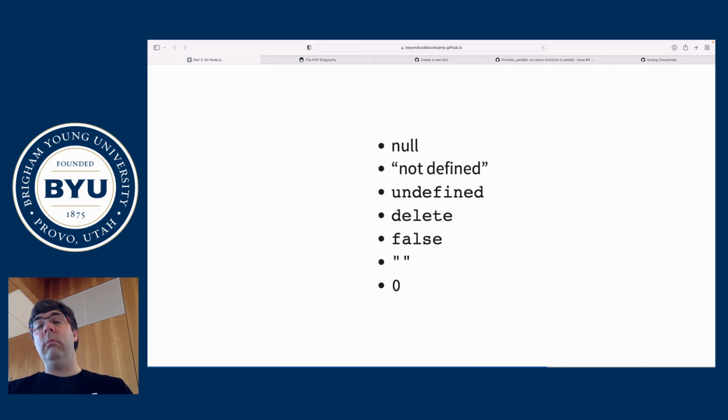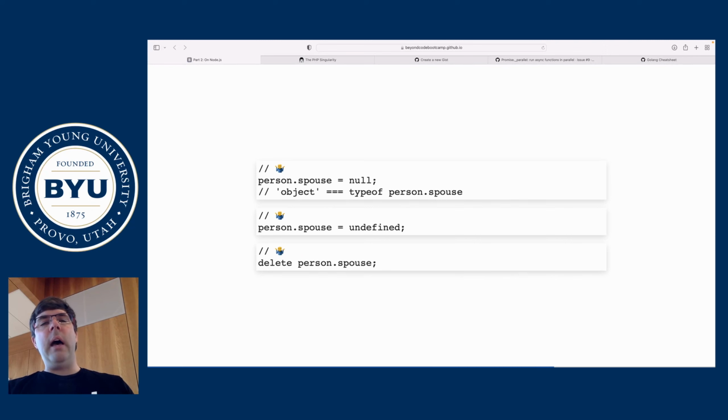Empty array is not nothing. Empty object is not nothing. They are both something. So just a quick example: person.spouse = null. typeof person.spouse is object. That's confusing. It's nothing that is something. person.spouse = undefined is now a something that is nothing. And delete person.spouse is different from person.spouse = undefined, because person.spouse = undefined is something that's nothing, whereas delete person.spouse is truly nothing, not defined.